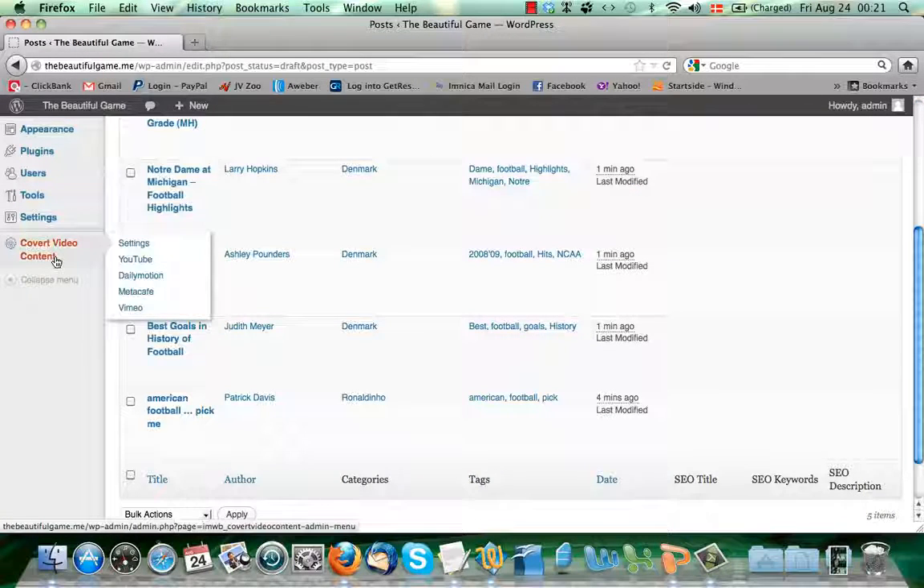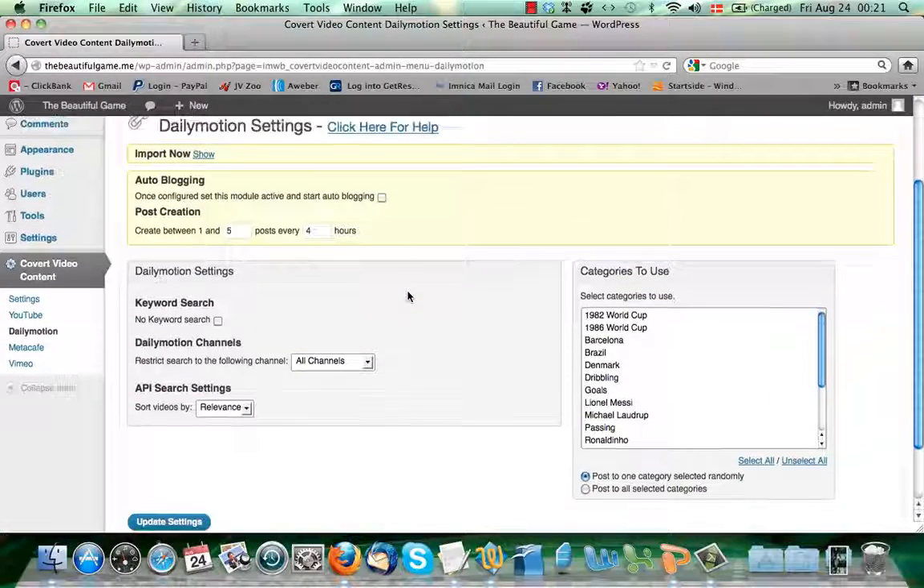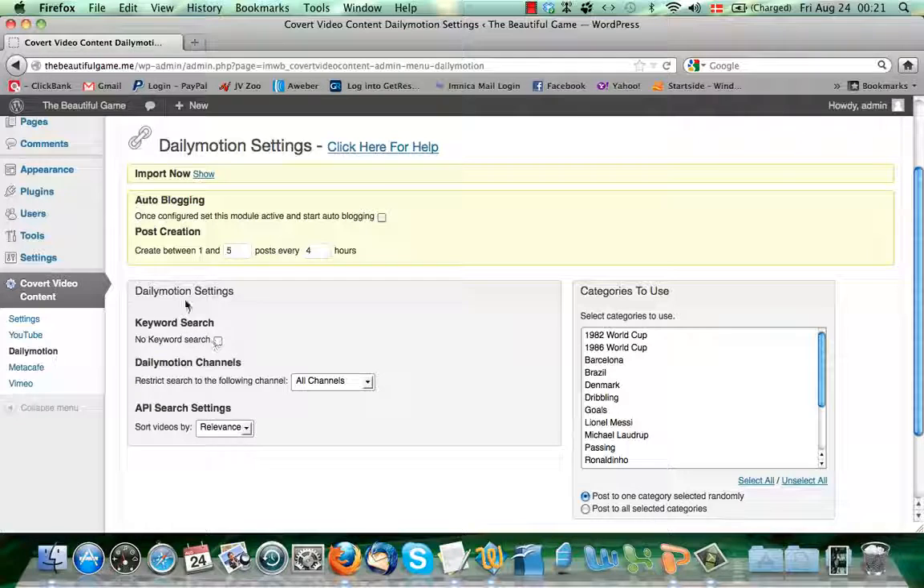So that was the YouTube module. I'm just going to quickly run through the other ones here, but they work essentially in the same way. Daily Motion, you have the same thing here with ignoring keyword search. You can choose, they call it channels instead of categories, but it's exactly the same. And they also have API search settings for most recent videos, relevance compared to keywords, best rated or most visited.